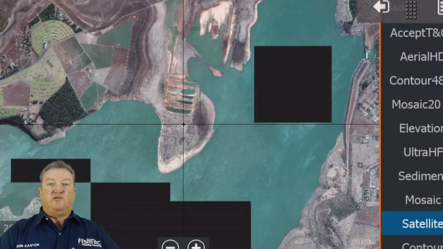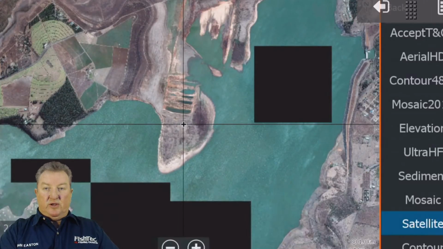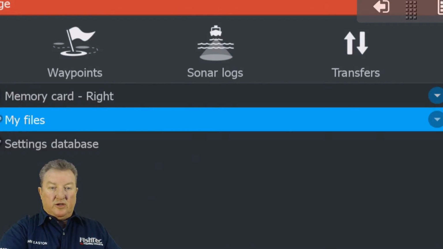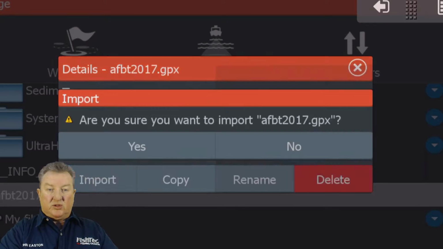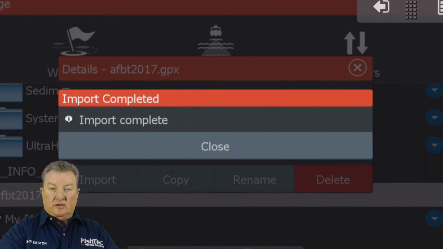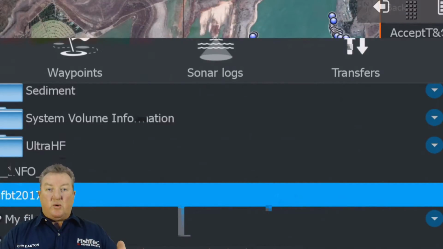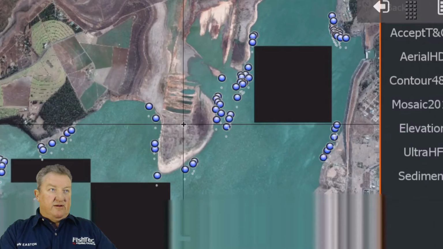Now, what you want to do is import those waypoints. The first thing I recommend you do is back up your original waypoint somewhere safe. Okay, back that up. Then we're going to hit your pages. We're going to go to storage down here behind me. We're going to go to the memory card, Albert Falls Bass Tournament 2017. We're going to import that. Yes. And we're going to say close. Bang, bang. Okay, there they are. Can you see all the waypoints? Those waypoints that we saw on Google Earth just now, bang, they are up there.